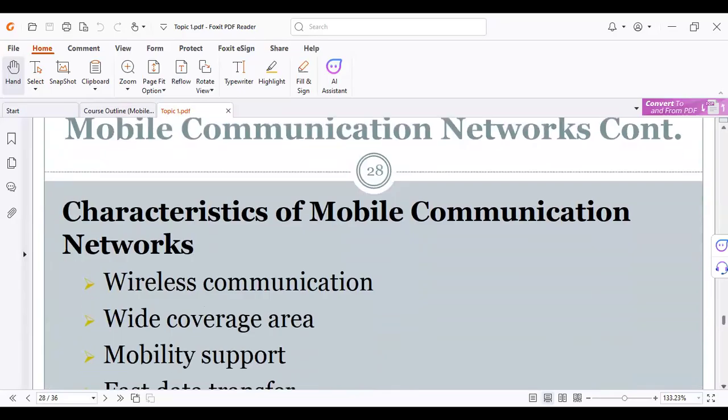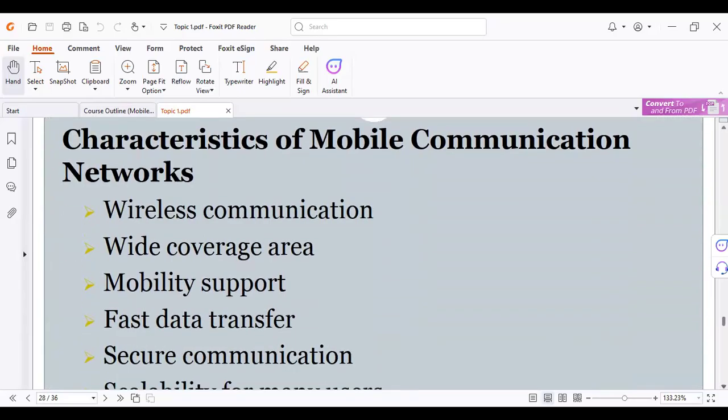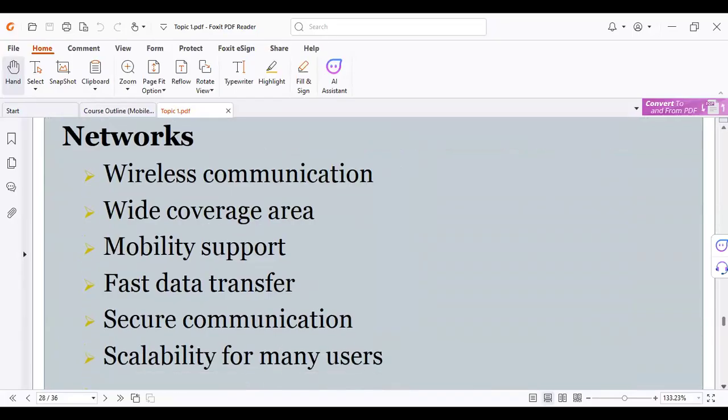Let's look at typical mobile network characteristics. Basically, a mobile network uses wireless communication. They cover a wide coverage area. They support mobility. You are able to move from one place to the other and still connect to the network. They enable you to transfer data very, very fast within a mobile network.